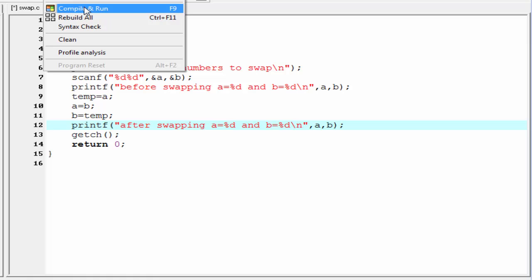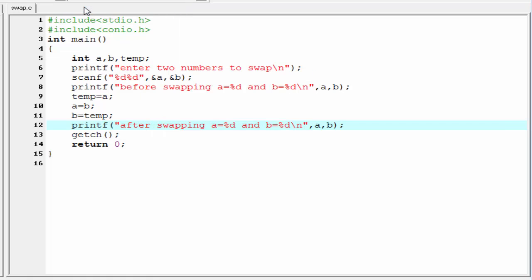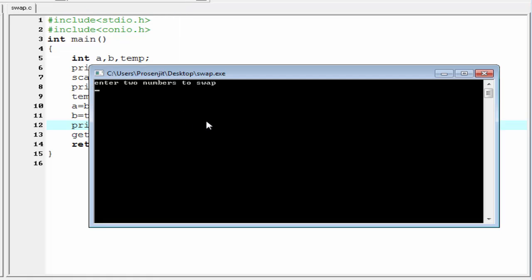Compile it and run it. It says enter two number to swap. I am gonna enter 20 and 50. Before swapping a equal to 20 and b equal to 50. After swapping a equal to 50 and b equal to 20.